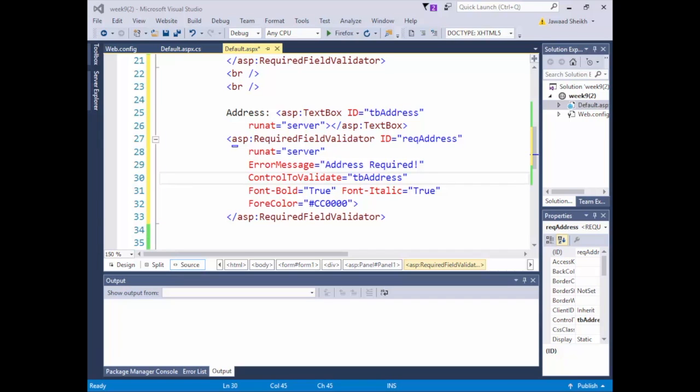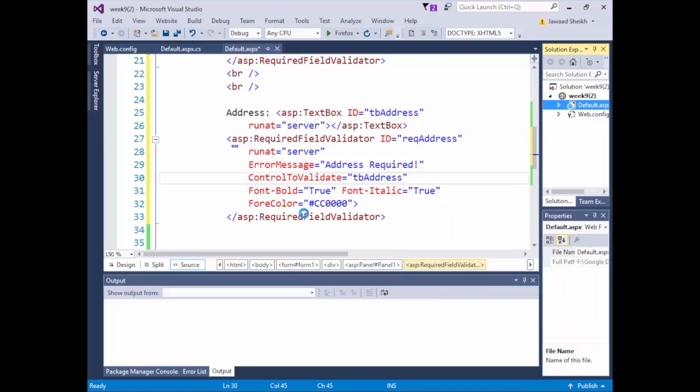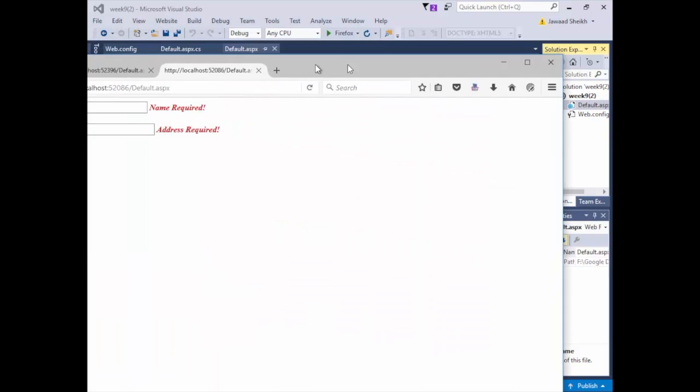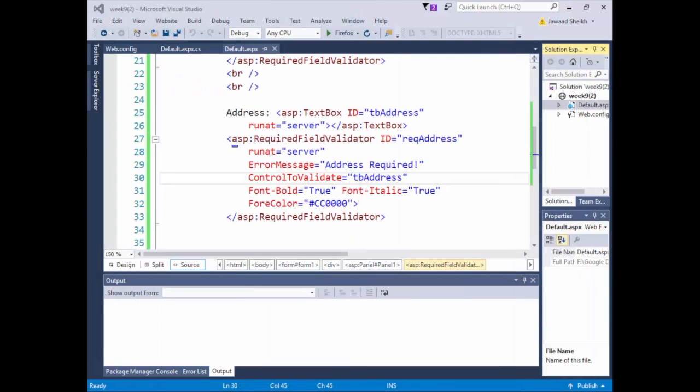All right, so let's see this in action. We shouldn't see any issues here. Just viewing in browser, we should see address complain this time. So after hitting the next button, you should see name required and address required. So you should see two validators now. Let's do it for two more. So we're going to do it for email and phone.